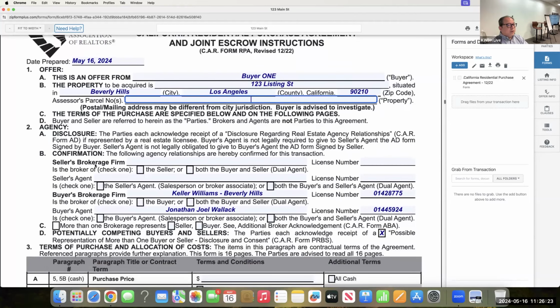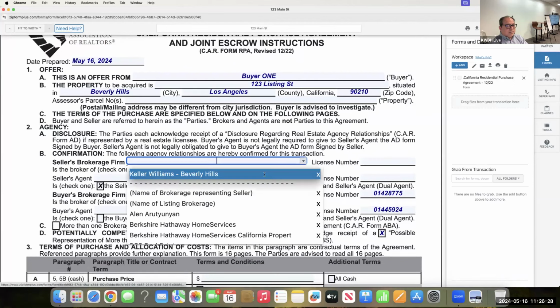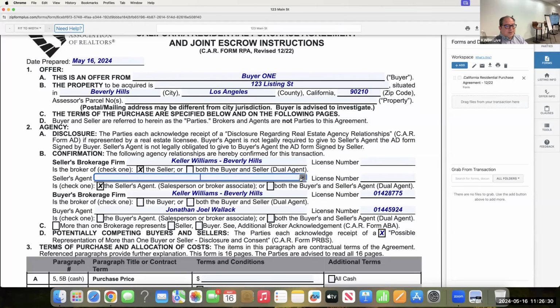Okay. Now, who is the seller's brokerage firm? So let's just say it's Keller Williams Beverly Hills and me too. I'm double ending this deal. So if I am writing an offer from a buyer on my own listing, I'm going to check this box that I represent both the buyer and the seller.